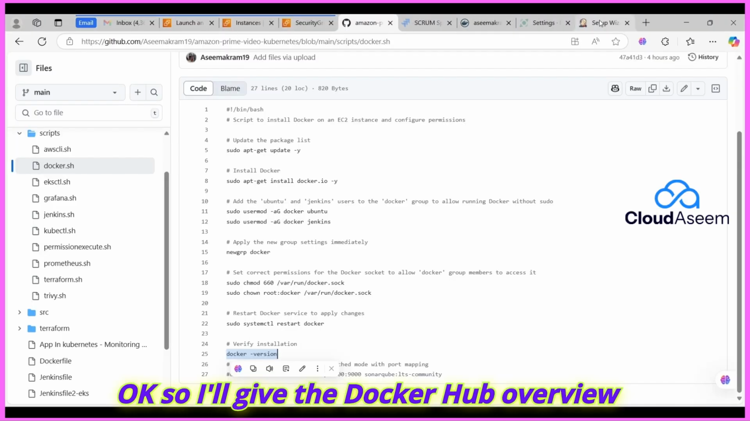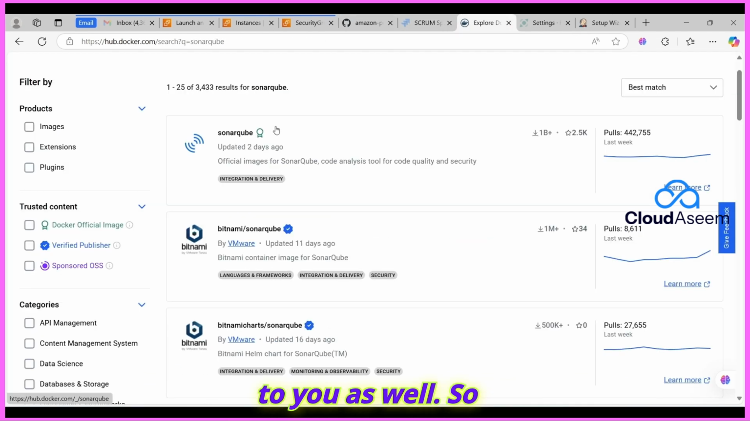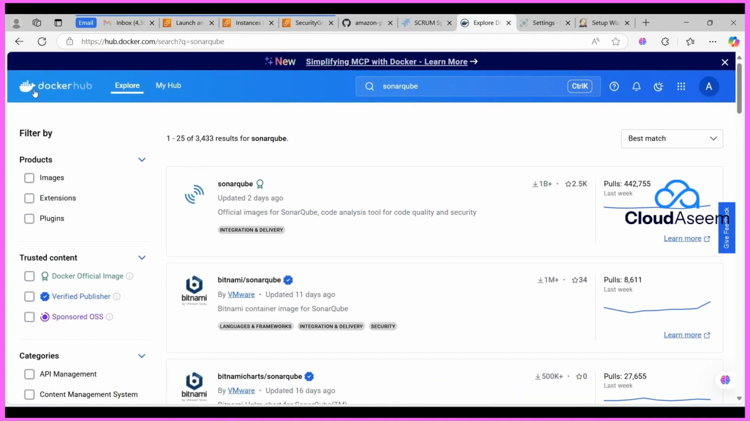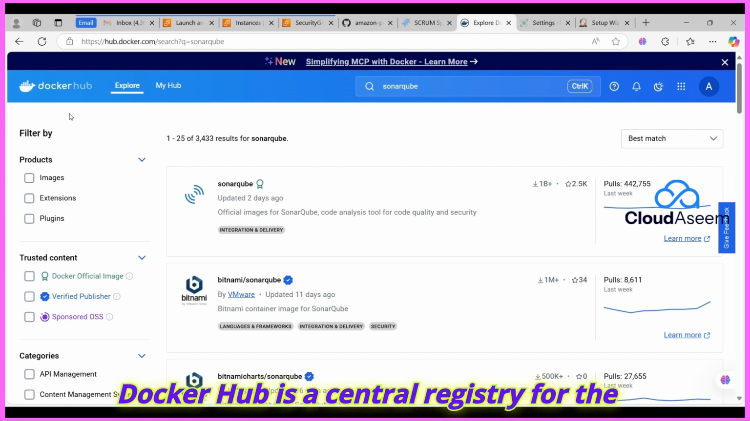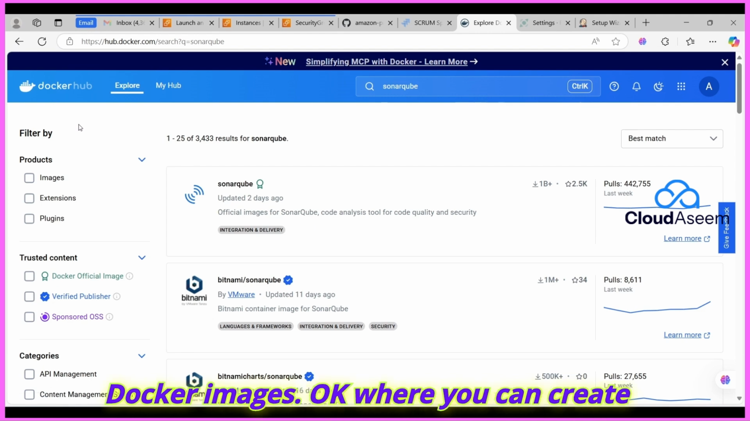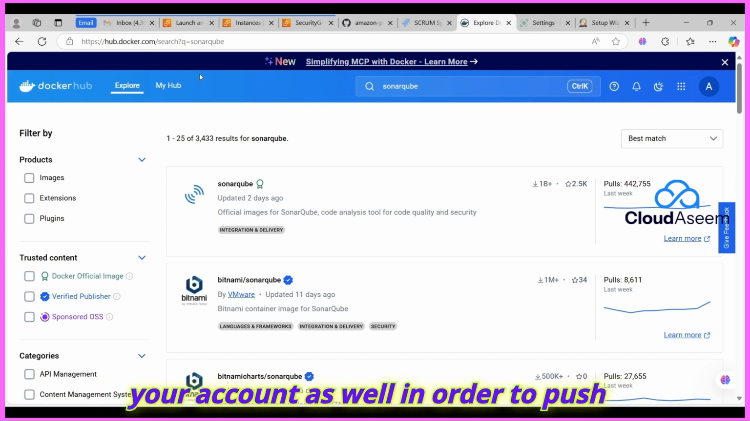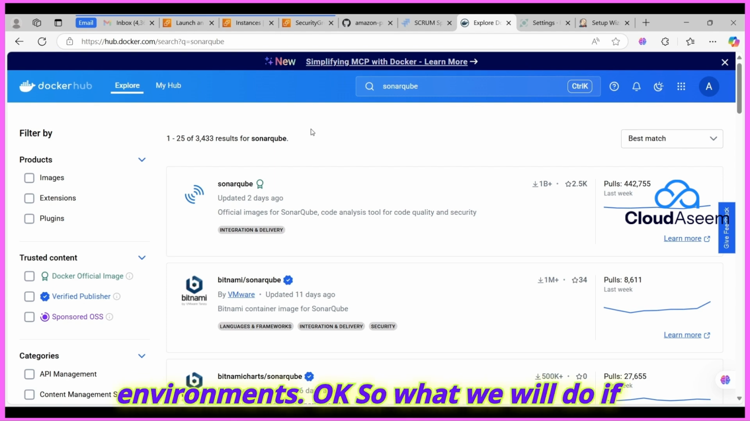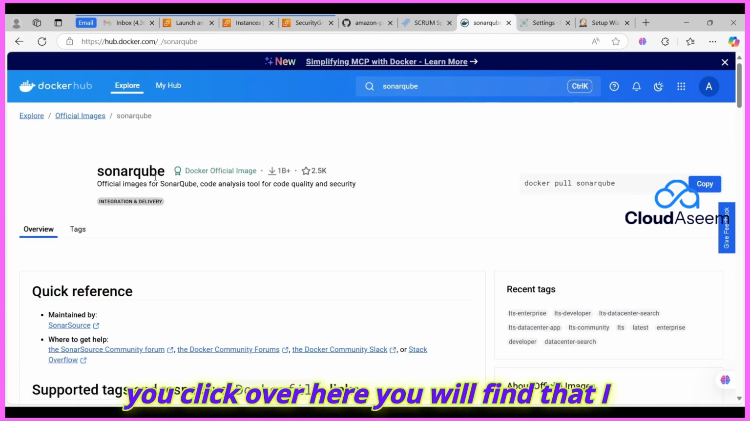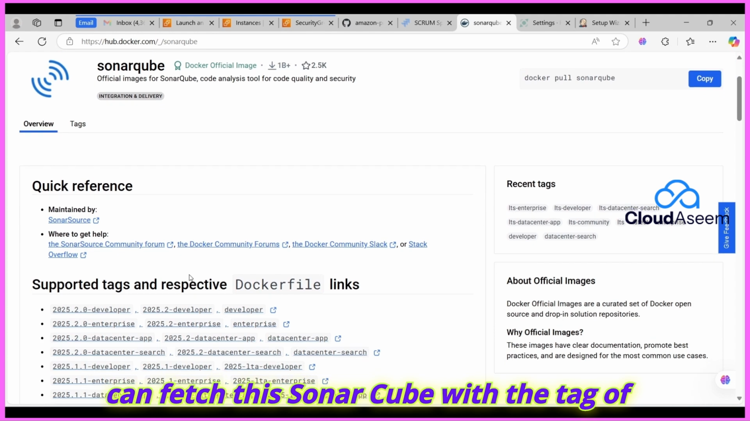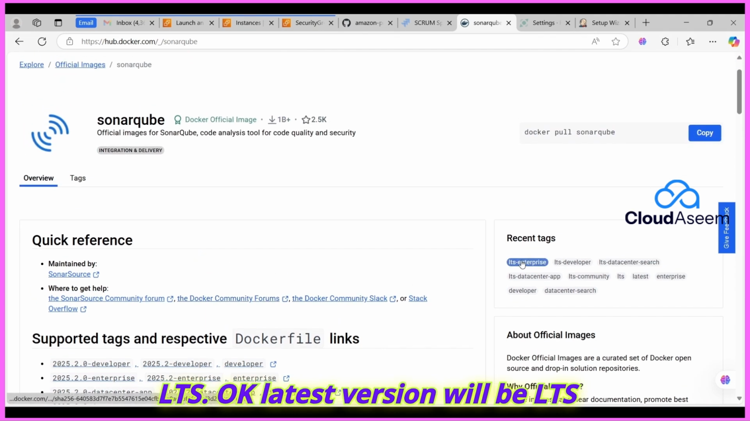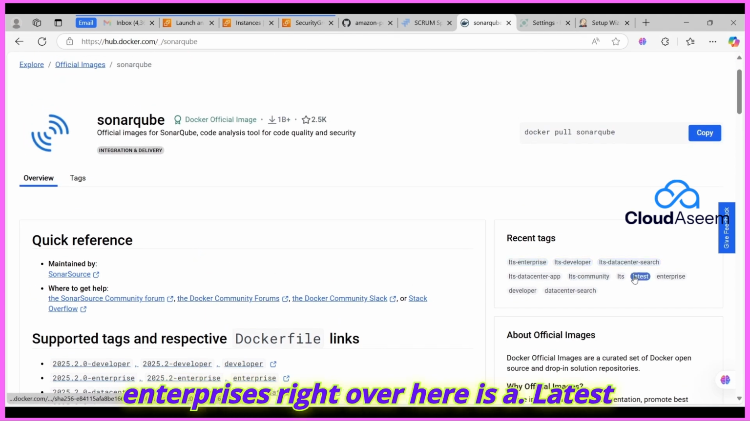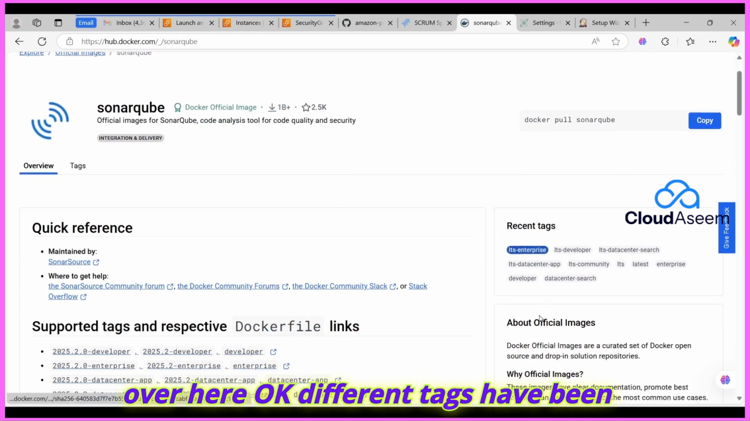Okay, so I'll give the Docker Hub overview to you as well, as I'm going to search SonarQube on this Docker Hub registry, right? Basically, Docker Hub is a central registry for Docker images, where you can create your account as well in order to push your image to your account and fetch the images from your account to a different virtual machine, different environments. If you click over here, you will find that I can fetch this SonarQube with the tag of LTS. The latest version will be LTS Enterprise, right? Over here is the latest. Different tags have been given.